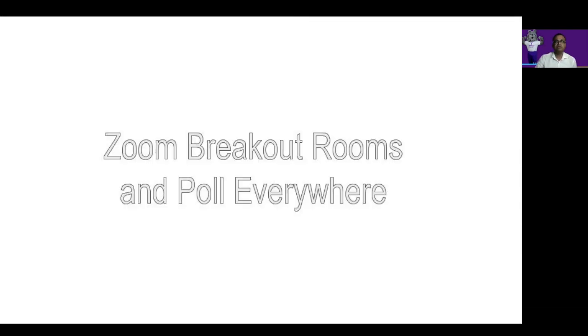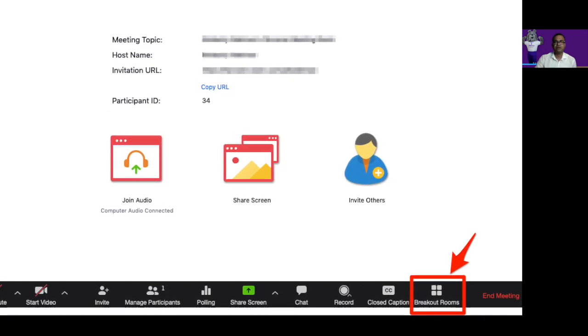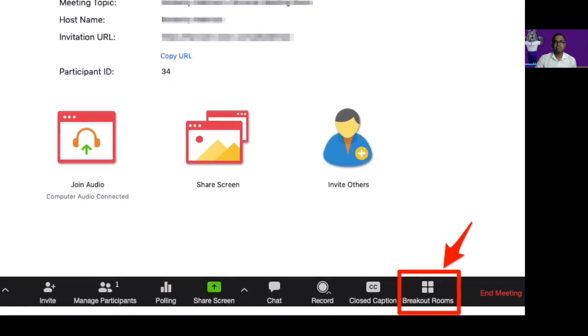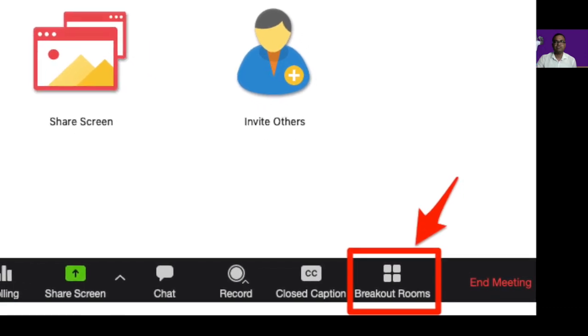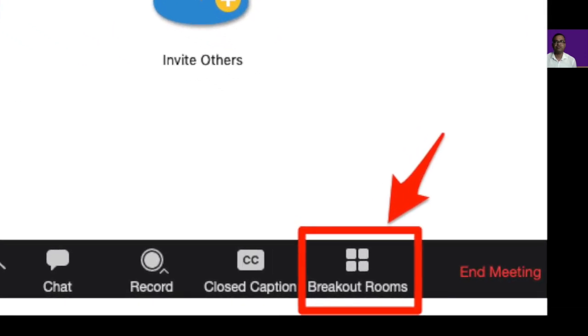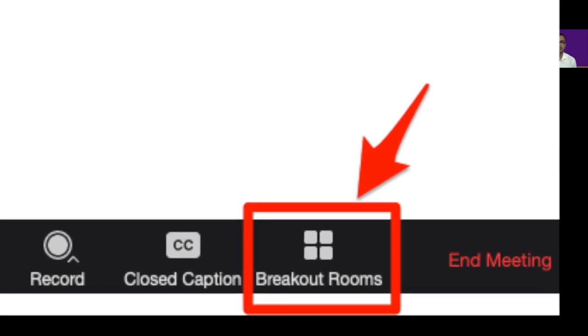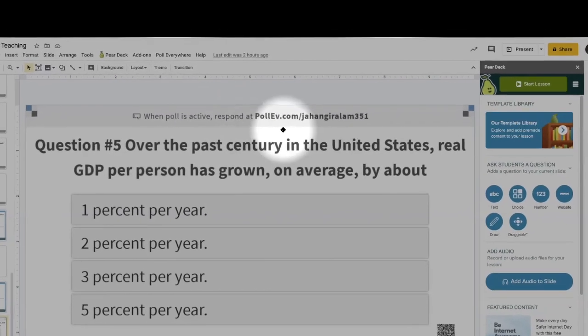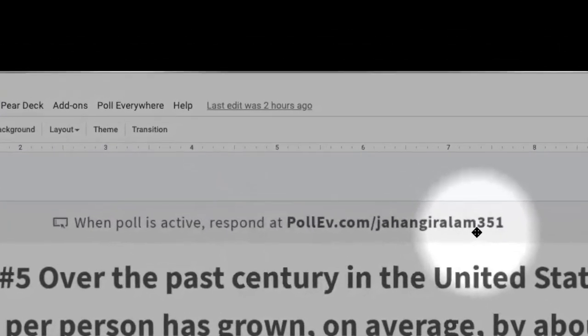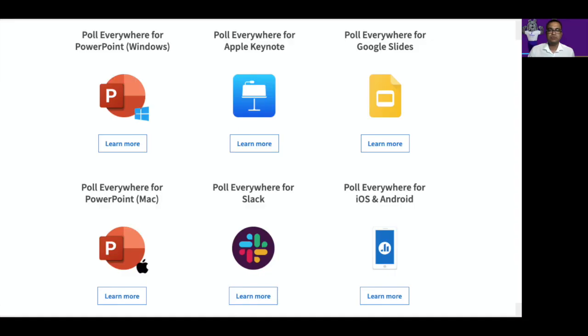Now let's talk about Zoom breakout rooms and Poll Everywhere. As I said, I use the breakout rooms for group discussions as well as taking group quizzes by adding Poll Everywhere. Using the breakout rooms in Zoom, we could create groups either automatically or manually. To take a group quiz, we could write the questions on Poll Everywhere as we did before, and then send the link to the groups. We could use Poll Everywhere on other platforms.